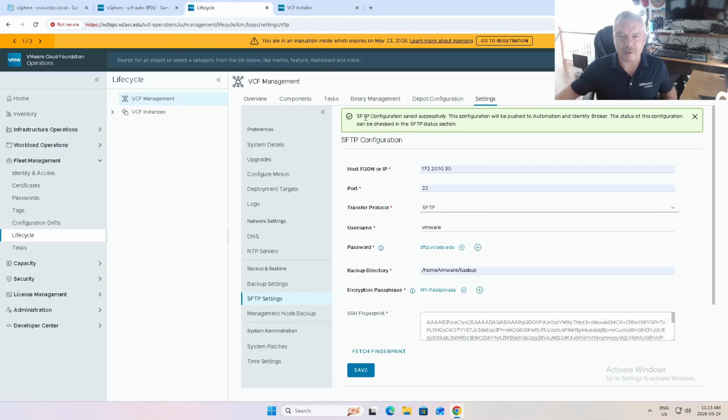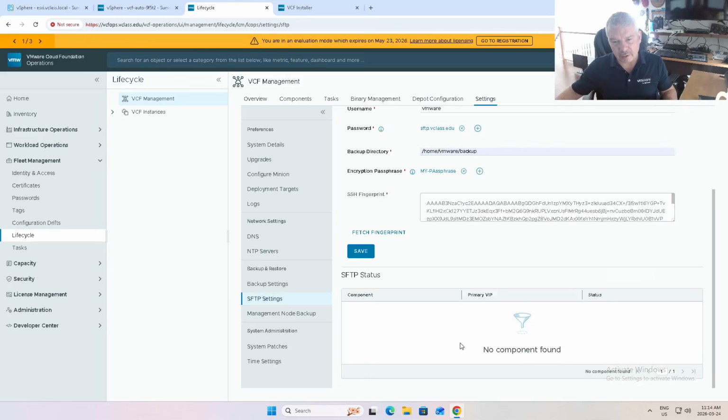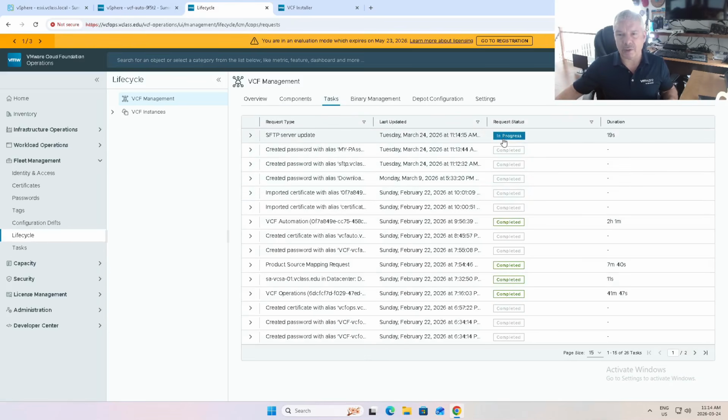Now, notice up here it says secure FTP configuration has been saved successfully. This configuration will be pushed to the automation and identity brokers. I don't have an identity broker set up. The status of the configuration can be checked in the secure FTP status section. If I scroll down right over here, so we have to wait. Now, if I go to my tasks, you'll see that this is running. It's in progress. So I'm going to let that run.